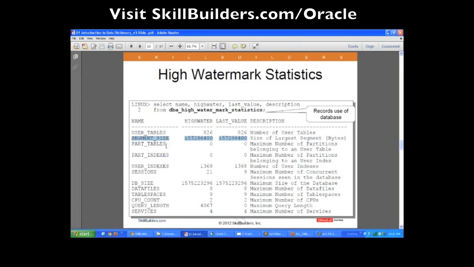Do I have any partition tables? No. Do I have any partition indexes? Has any user created an index? Yes. How many concurrent sessions have I ever had? So it shows you the use of your database. It can be very handy, especially when planning to move to a new platform or a new server.